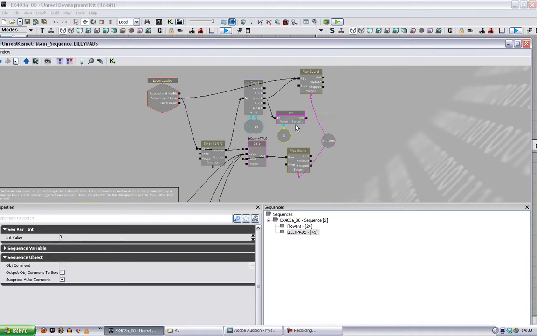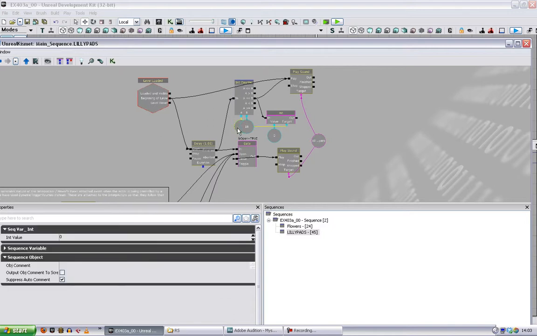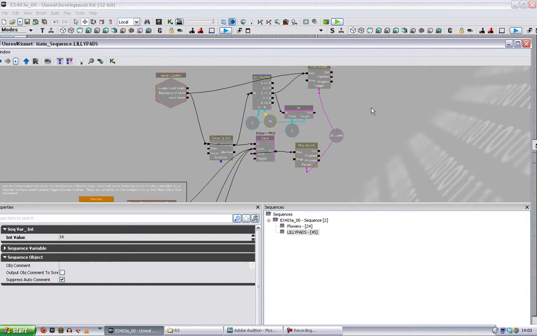It's going to go back and reset our A amount back to 0, so we can start counting through 16 beats again.